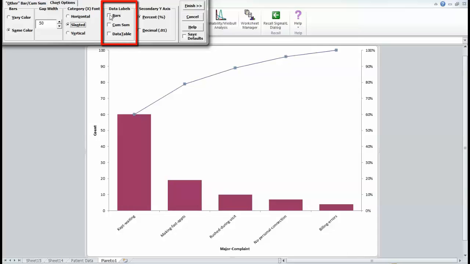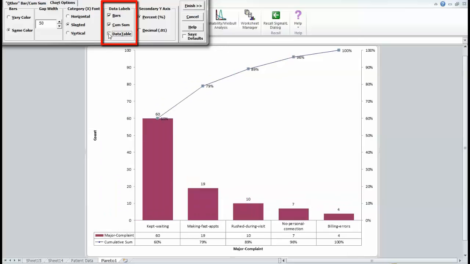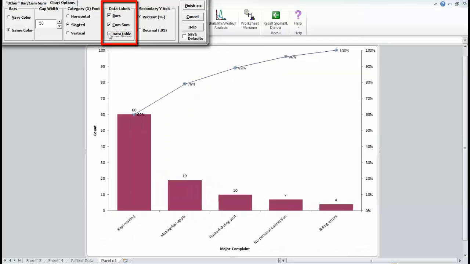You'll notice there are no numbers above the bars or the cumulative sum line. To get those numbers, we select Bars if you want numbers for the bars, Cum Sum Line if you want numbers on that line, and alternatively you could have a data table at the bottom. I'm going to turn that off, but I will leave those numbers on. And then for the secondary axis, remember this axis on the right goes with the cumulative sum line, and you can either show that in decimals or as percents. Just as a reminder, the axis on the left goes with the bars, and this is a count of how many complaints that you have in each category.